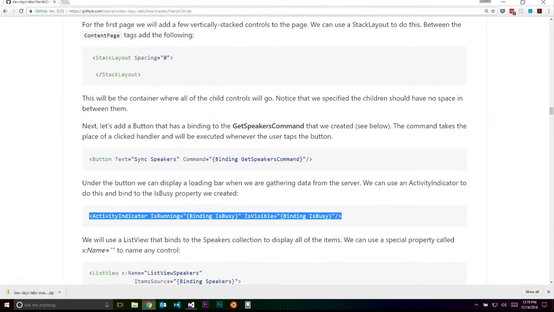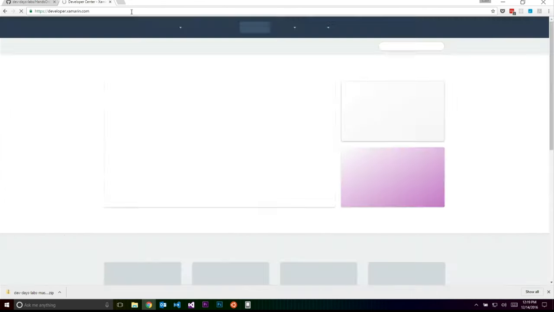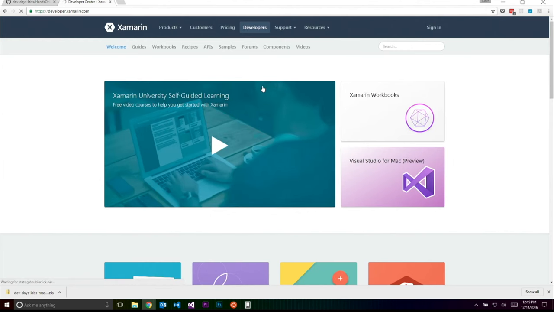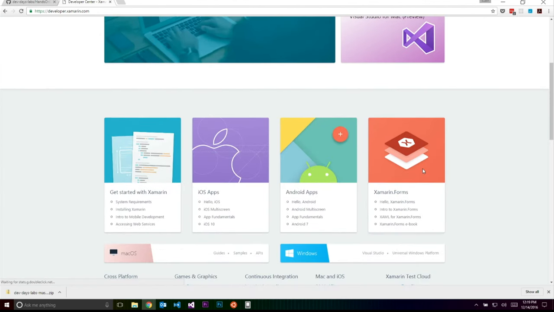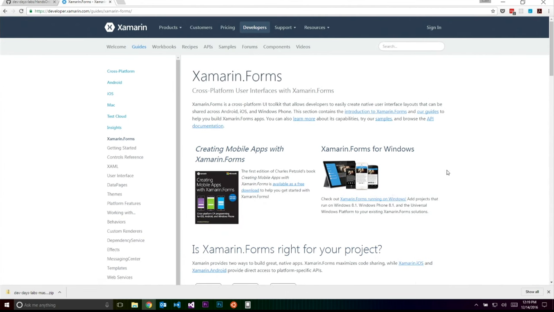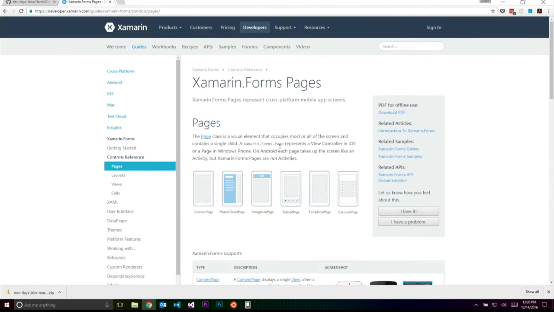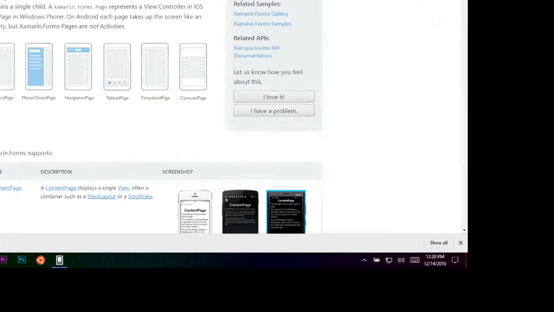So is there a place where I can go to see what all these things are? Oh yeah, check this out. Go to developer.xamarin.com. Scroll down to the Xamarin Forms section and tap on Xamarin Forms. On the left-hand side, notice all these sections. There's a control reference, which is probably what we want. We can tap on that and look at pages, layouts, views, and cells. It will show you what everything is.